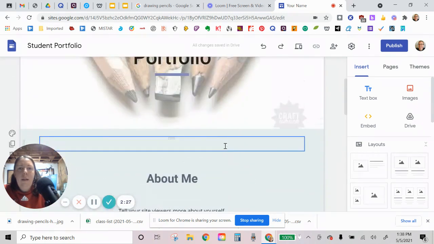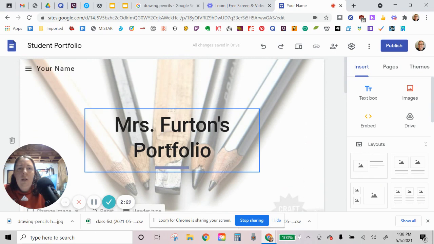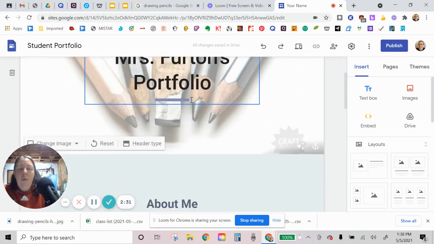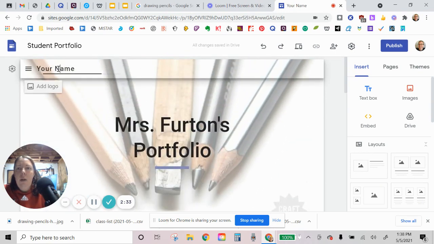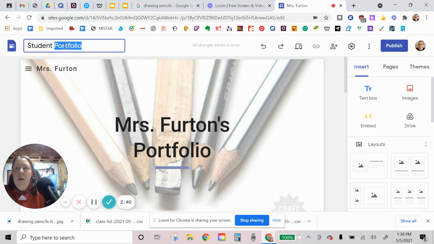So this is it on the first page. I've changed my name, I've written portfolio, and I've changed the background. You can go ahead and put your name up here because it will change the name of your site. You can change this up here as well.